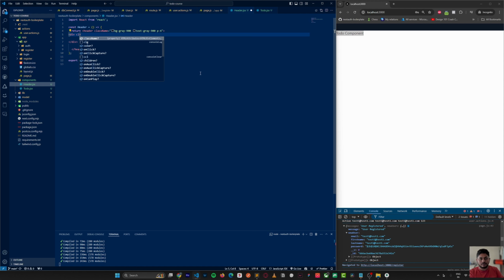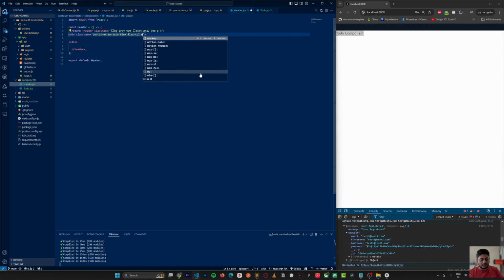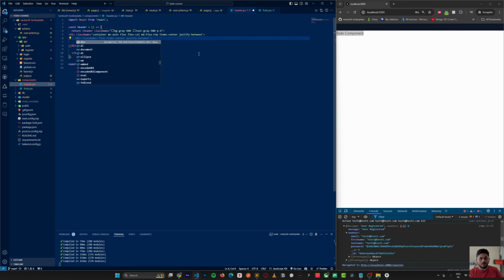Let's give it a class of container mx-auto, flex, column. Okay, and on the medium devices, let's change it to flex row. Okay, items center, justify between. Okay, and we'll also need to create a logo.